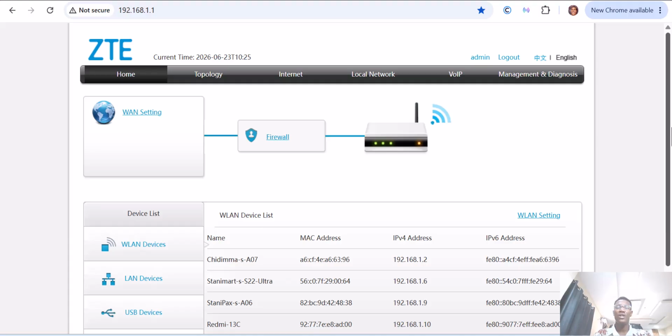So now to change your password, navigate to the local network at the top here. You can actually do this with your smartphone. I decided to use a computer so that you can see things clearly. If I use my smartphone, things may be very tiny, things written here may be very tiny for people who cannot preview very well.